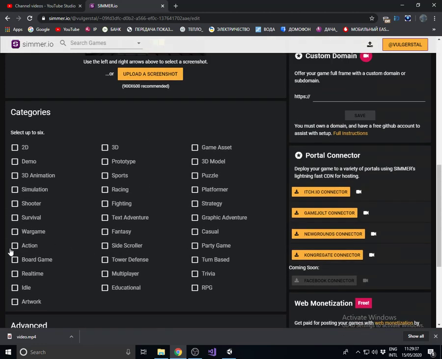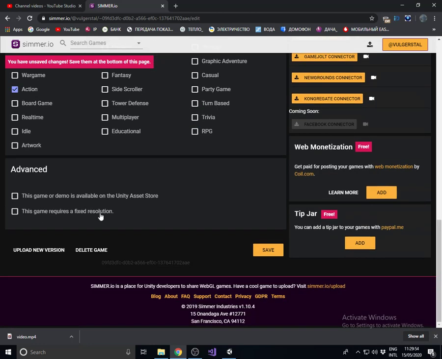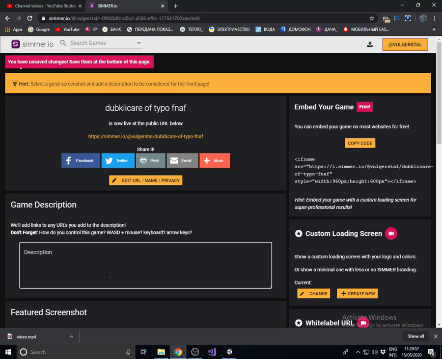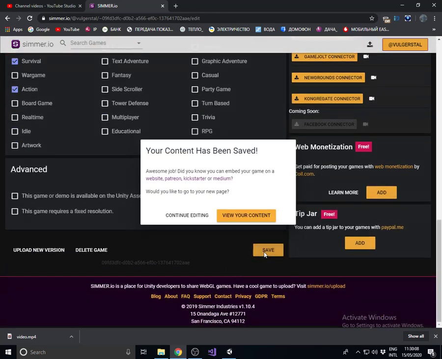Let's just pick tags: action, survival, 3D prototype, maybe fantasy, no, educate, nope, maybe puzzle, okay. Rip off, duplicate, to be removed. Okay, that's it. Save.